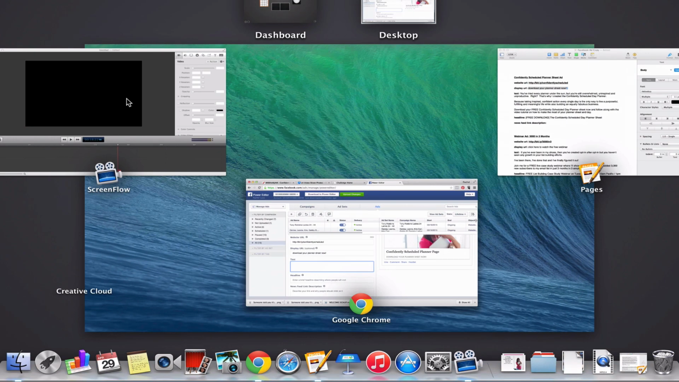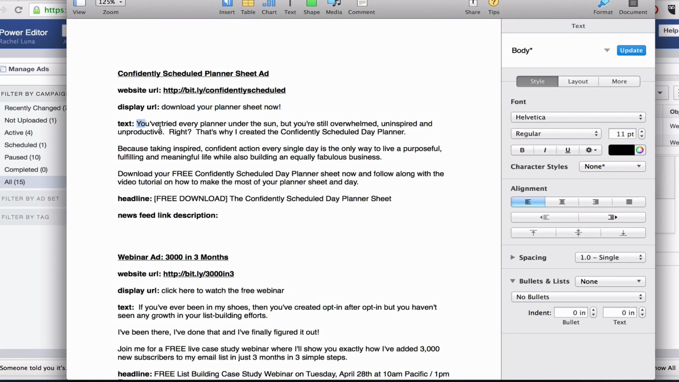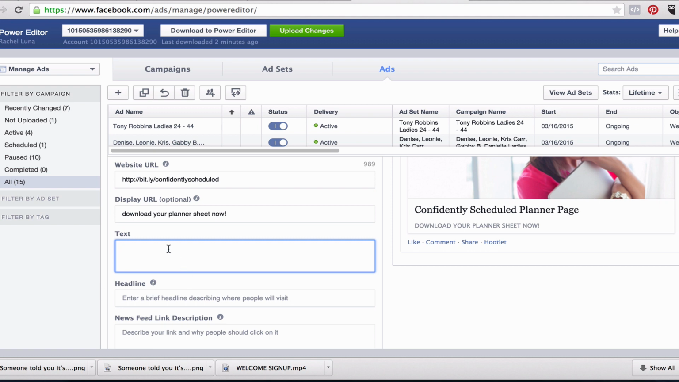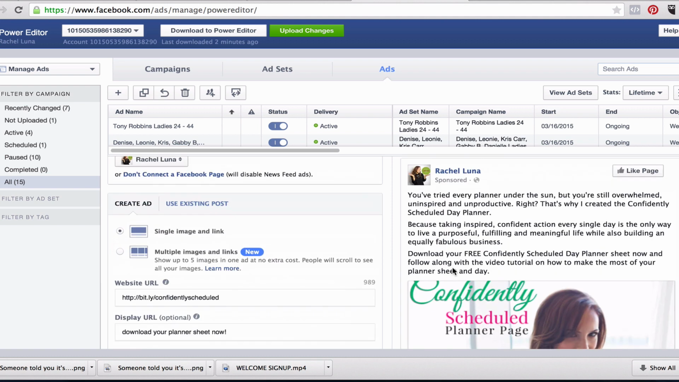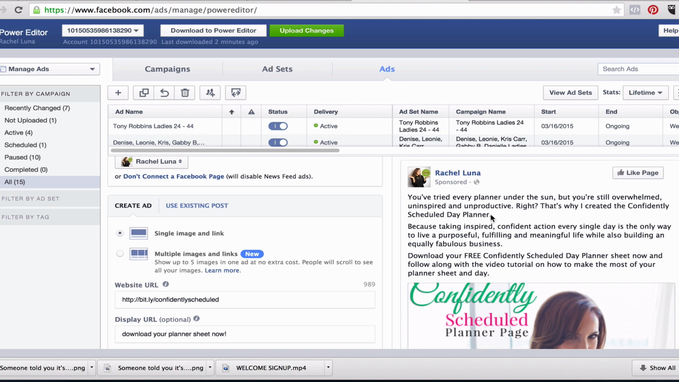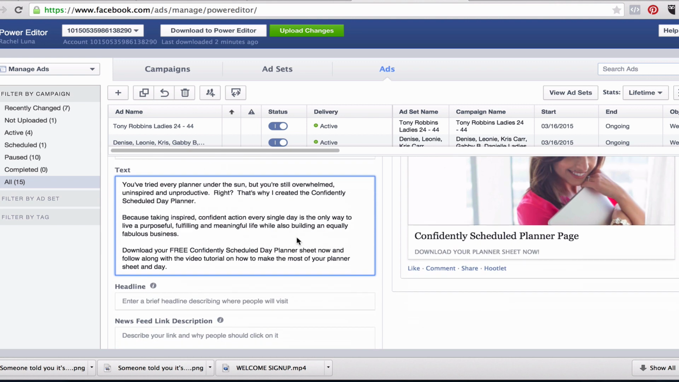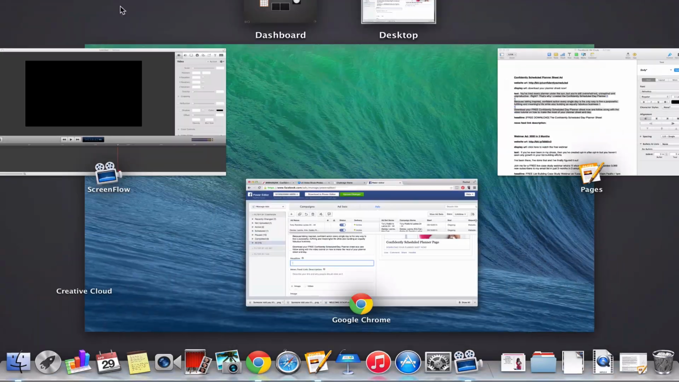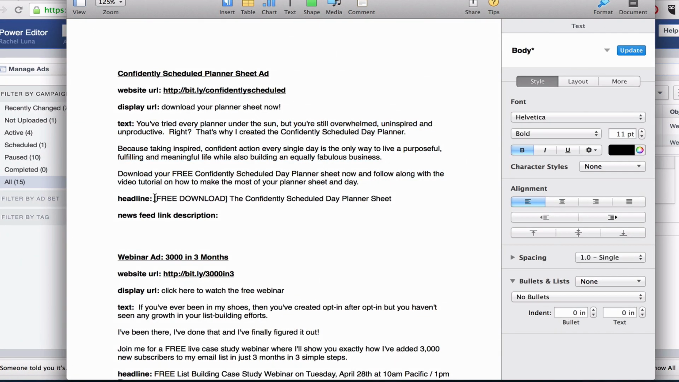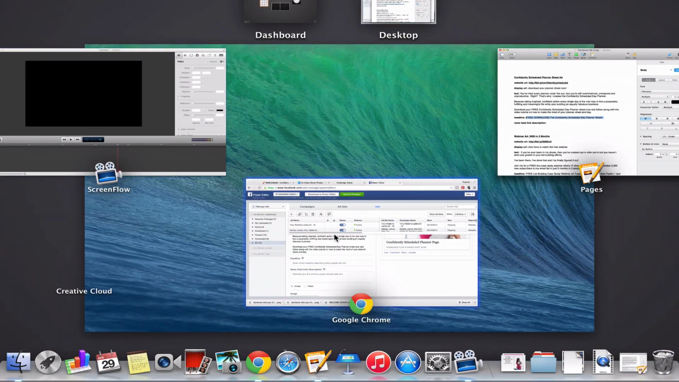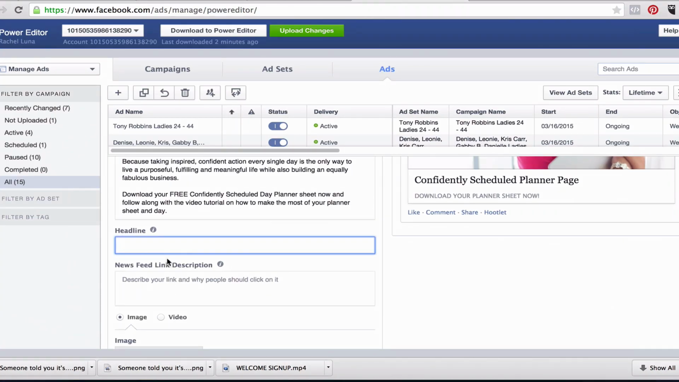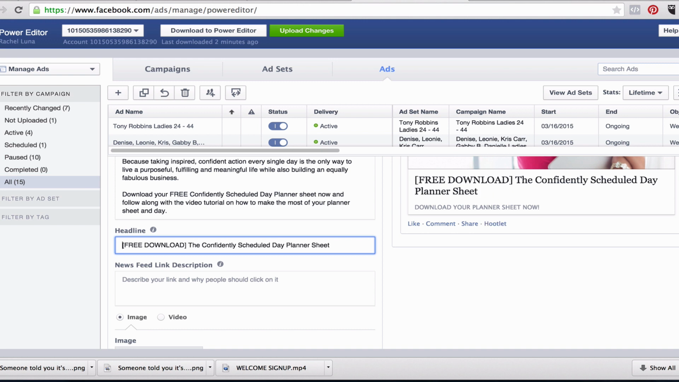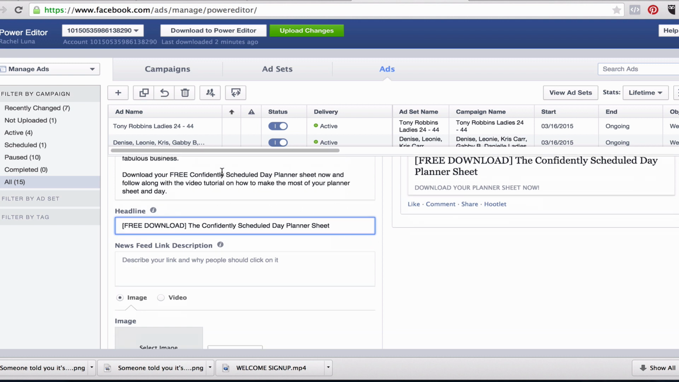Then we go to text. Bam. Copy and paste. And you'll see that your text will come up right here. Spaces and everything. Really, really nicely done for you. And then the headline. I like to let them know it's free. Get it. Get it, kids. Sign up for this. Headline. And there you see it pop up on the right. Free download. The Confidently Scheduled Day Planner Sheet.